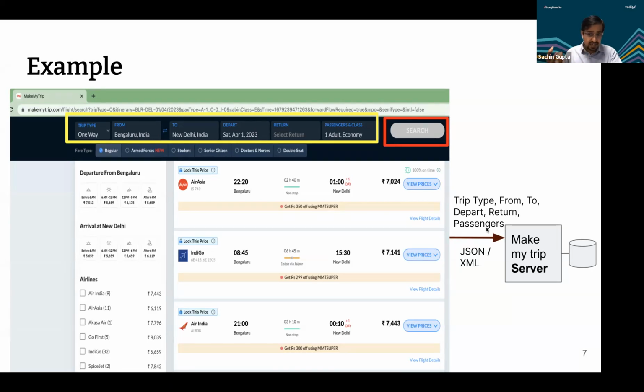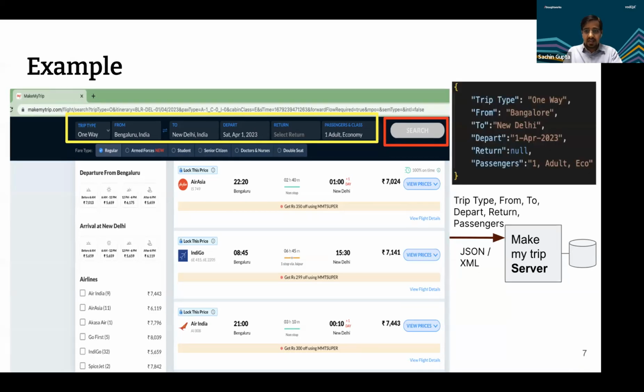Raw means JSON or XML form if you are using REST API. I have designed a sample JSON. So trip type is one way, from Bangalore to New Delhi, with the departing date. This is the return, so I'm keeping null because it is one way only. This is the passenger: one adult, economy. All right, so this data will go to the server. In the server, based on this data, it will find data from the database with the help of a query.